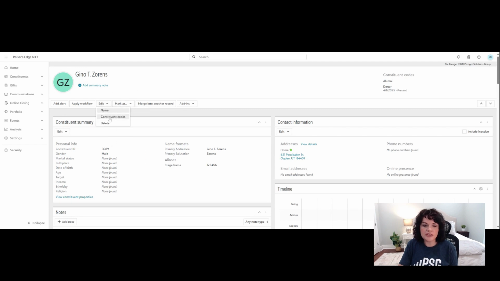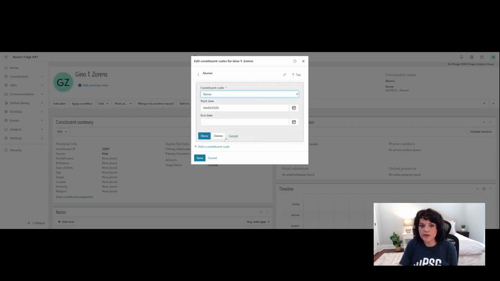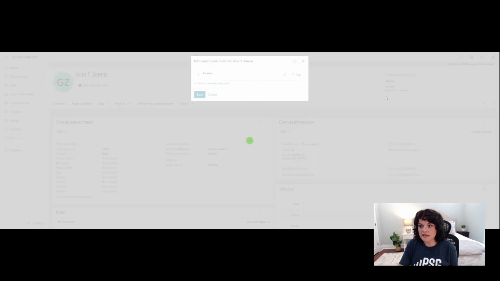So if we want to delete a constituent code, then we would just click the little pencil to go back in, and we can press delete and save, and it will delete it.